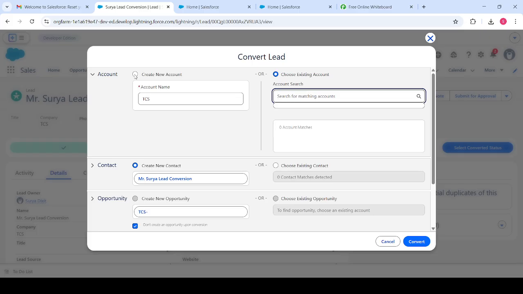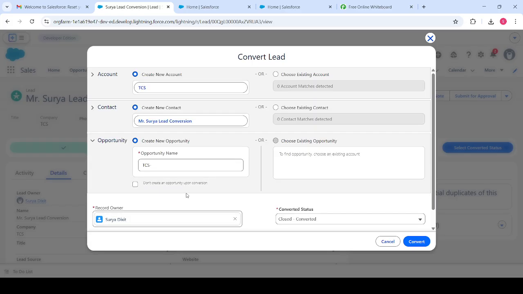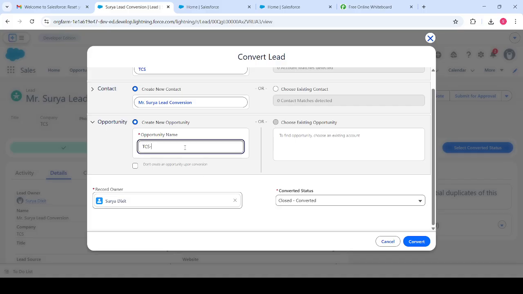But I am storing this information for the very first time, so I am creating a new one. I am creating an account, a contact, and I am not creating an opportunity. Okay, let's create the opportunity just to show you how it works, right? If you want to give the opportunity a name, you can say something like TCS opportunity open.